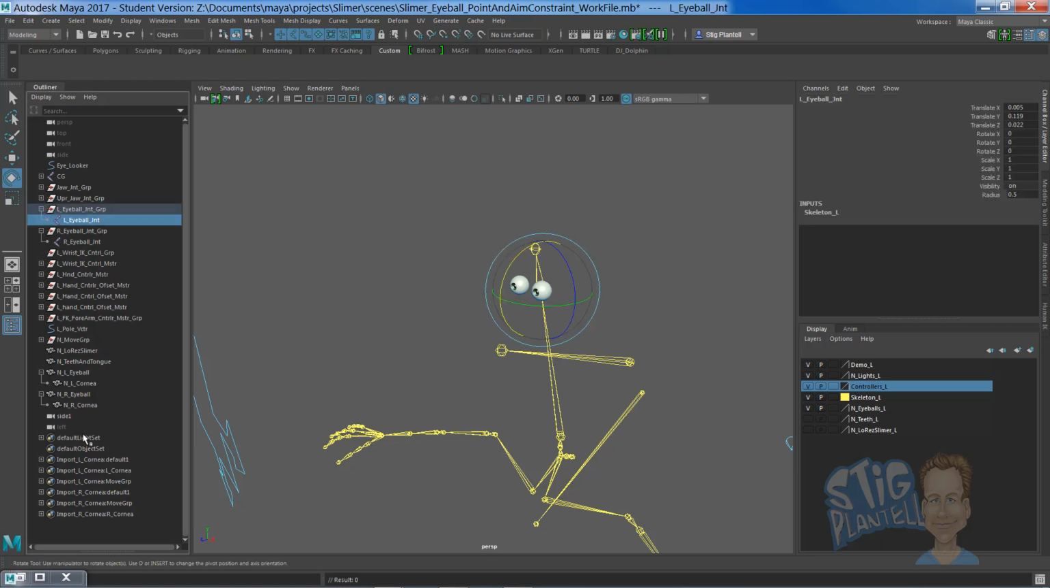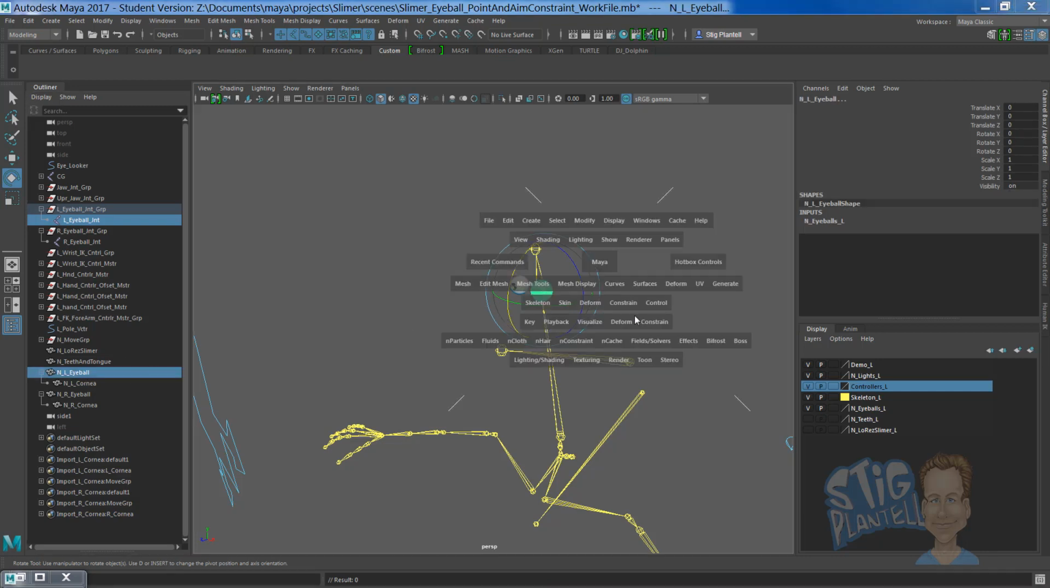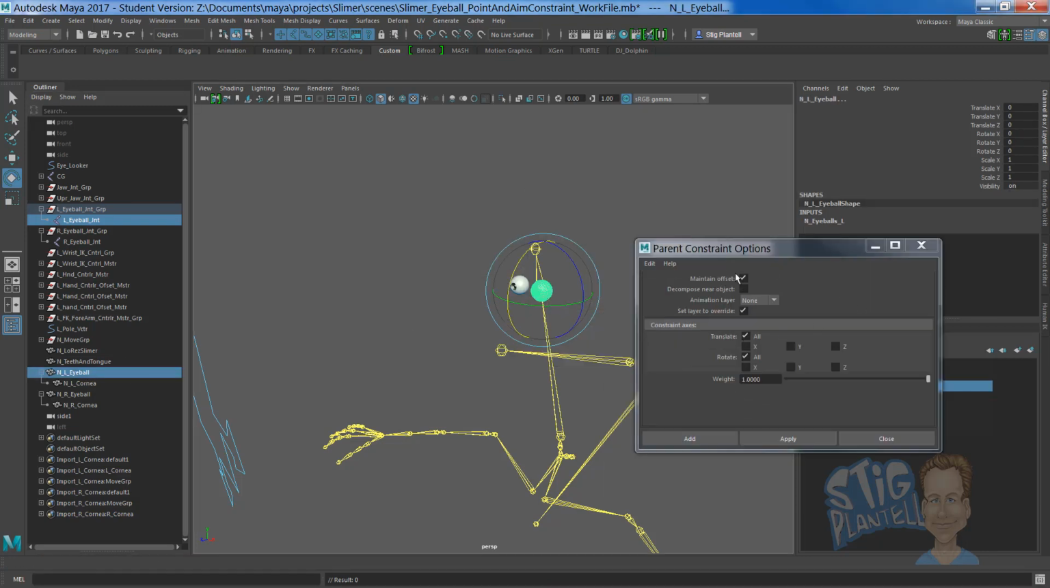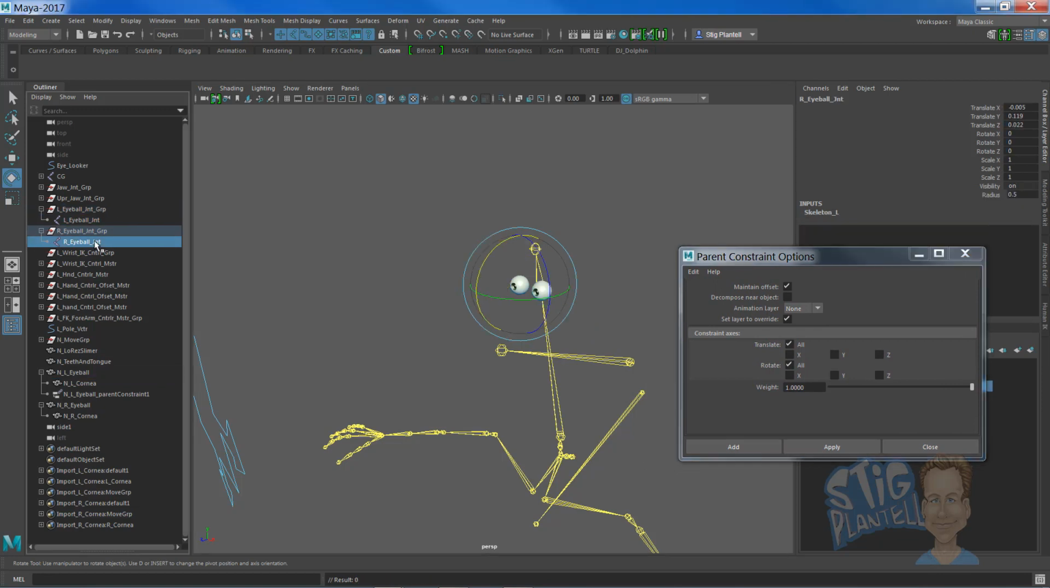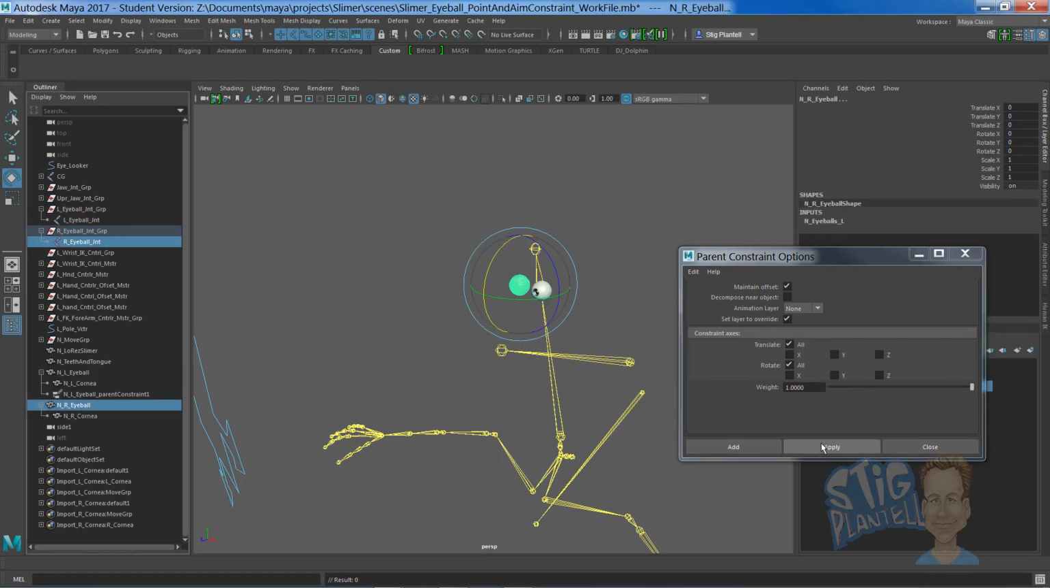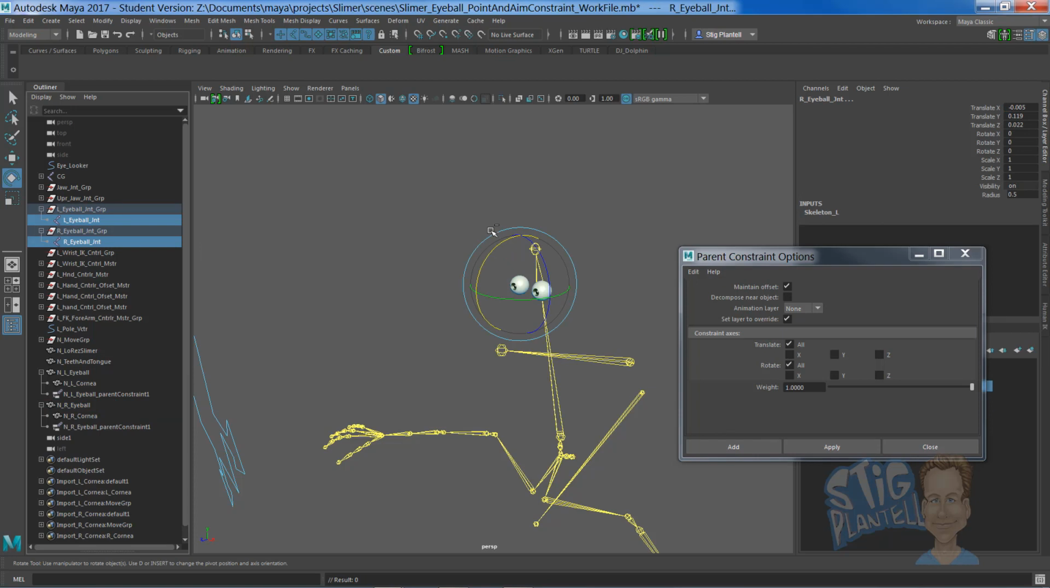Left eyeball joint, left eyeball geometry, constrained via parent constraint. Apply, adding would shut down the dialog box. Apply keeps it open so we can do the next one. Right eyeball joint, right eyeball geometry. Now, move the eyeball joints.